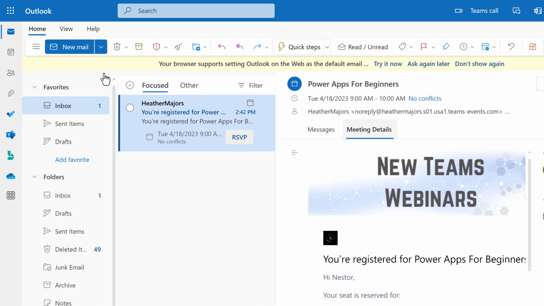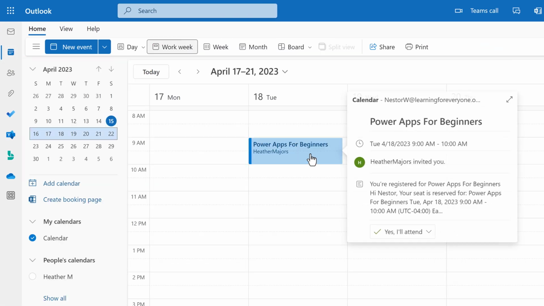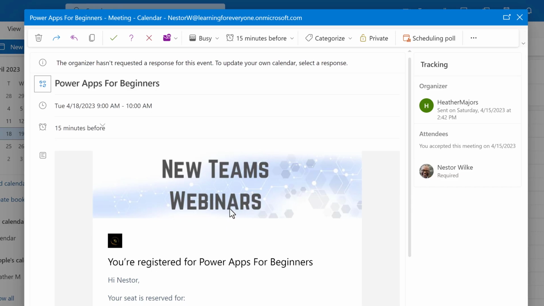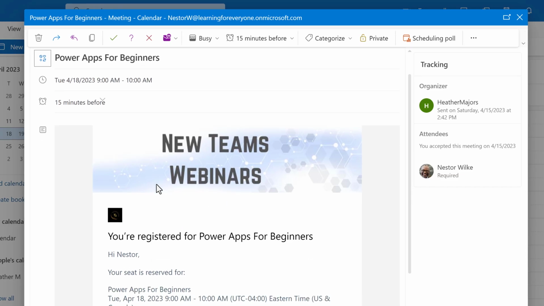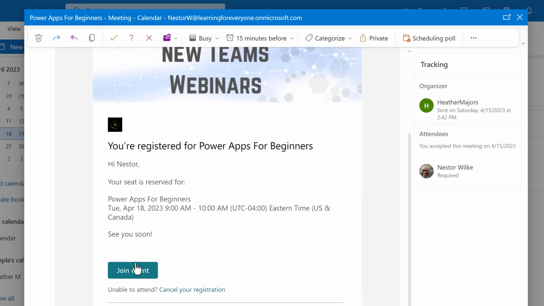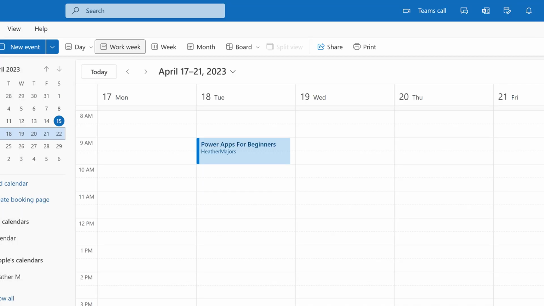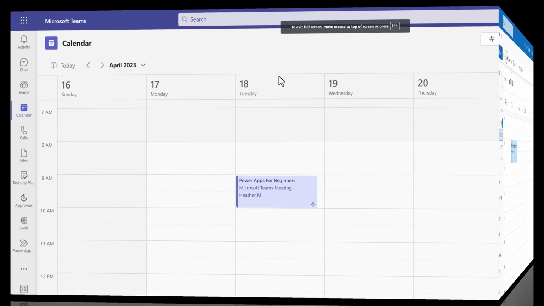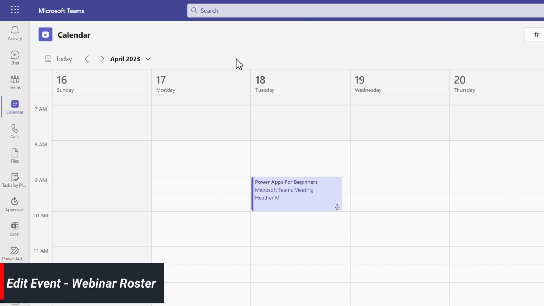Now let's flash forward and go to our calendar and say that it is now time to join the event. Nestor can double click on the calendar invite and scroll down where he will see a Join the Event button. Depending on the settings that the organizer chose, Nestor may or may not be waiting in the lobby until he's let into the event. We're going to navigate back to the event organizer's view of this webinar.